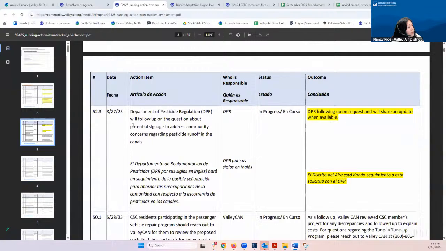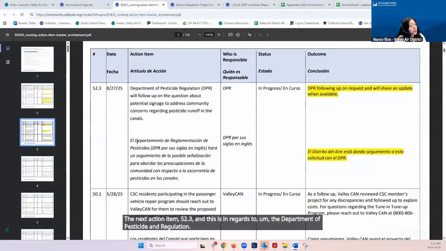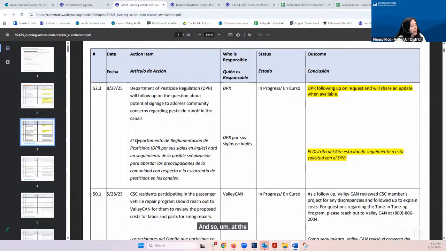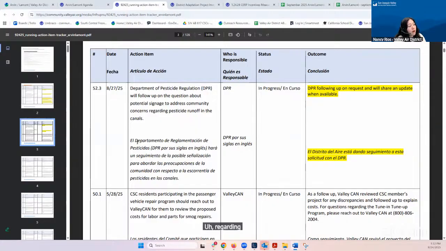And so, moving forward, the next action item 52.3, and this is in regards to the Department of Pesticide Regulation. And so at the last meeting, we had a concern come up from one of the CSC members regarding potential signage to address community concerns regarding pesticide runoff in the canals. And we are currently in progress of following up on this request, and we'll share an update when it's available.